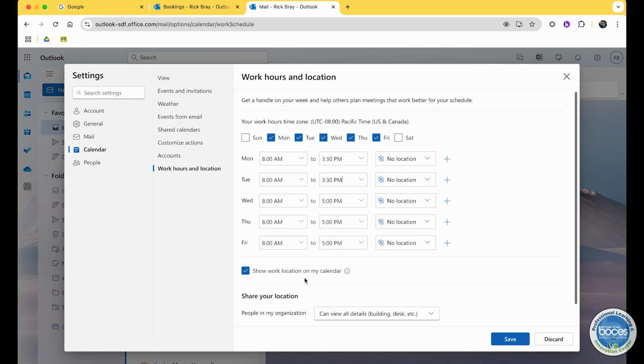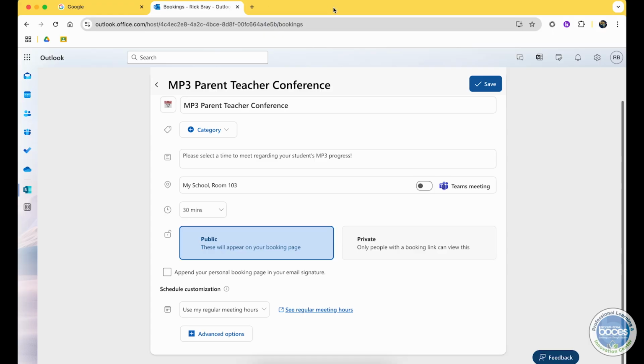Do I want to show my work? All that stuff's great. But I also see that my time zone is wrong here, so I would want to change that if I was using this. But this is where you can get all that done. Let's go back to our booking calendar.